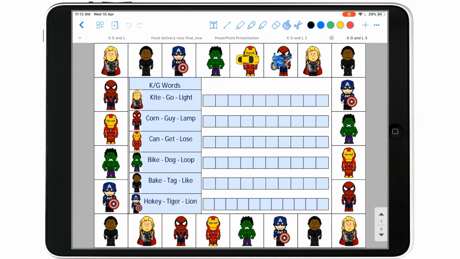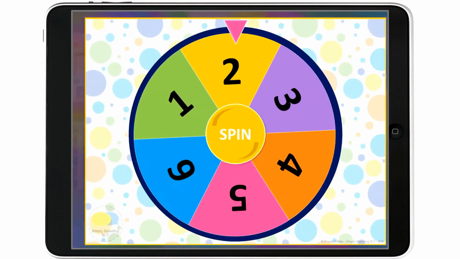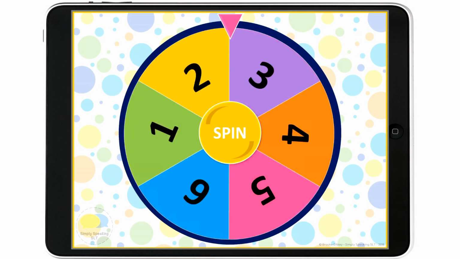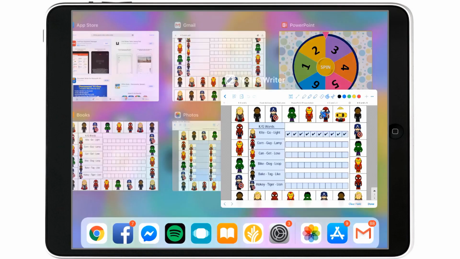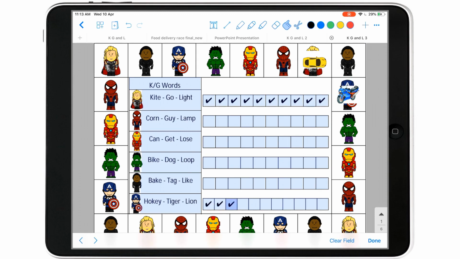So I got a 2, so I'm going to move 2. 1, 2, I got Thor, so I need to say kite 10 times and tick them all off because that's the board I'm using for this. It works the same for all the boards. As you can see for this one, I was using the k, the g, and the l sound for my targets. Oh, and now we've got 3, so I'm going to move the blue bike 3 because it's the next player's turn. And to move the game pieces, you just tap on them and then you're able to then move them. So tap and then drag them.